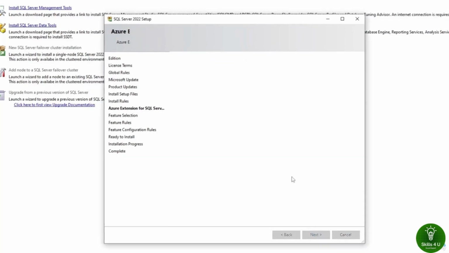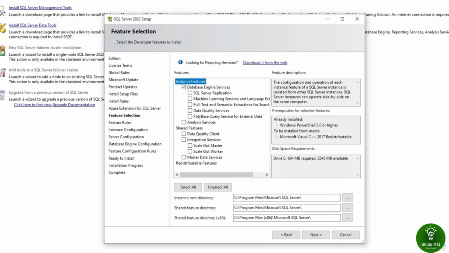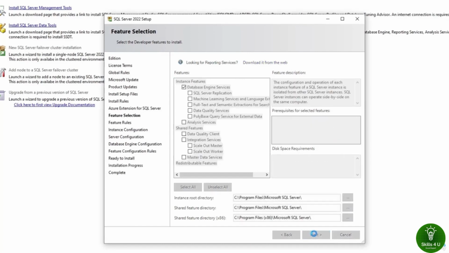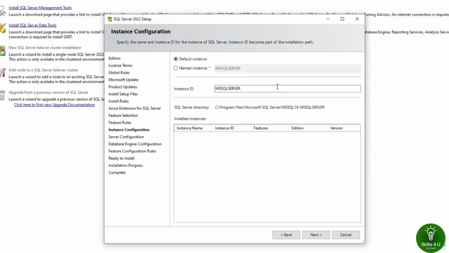Now, we have arrived at the feature selection. We will click on Database Engine Services, because this is the learning objective of this course. Click on Next again. OK. It will give us the option to use default name or custom name. We will select default name for now. But when we make any new server, we will change its name.